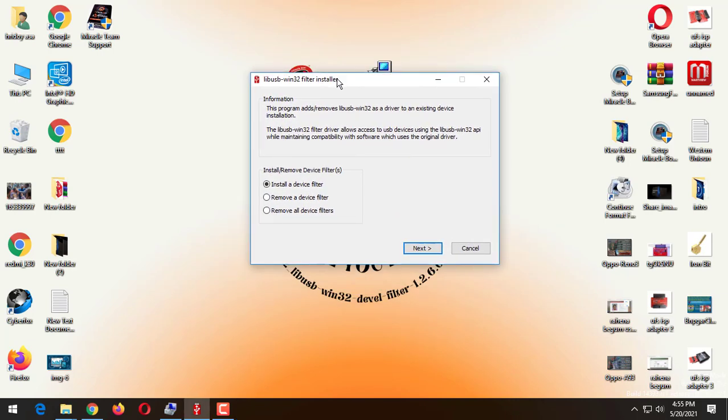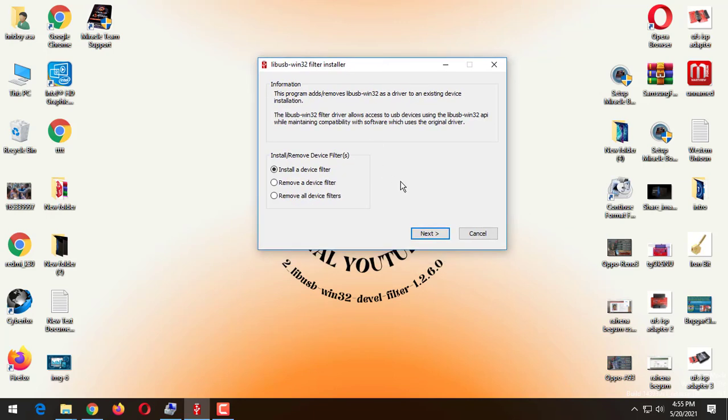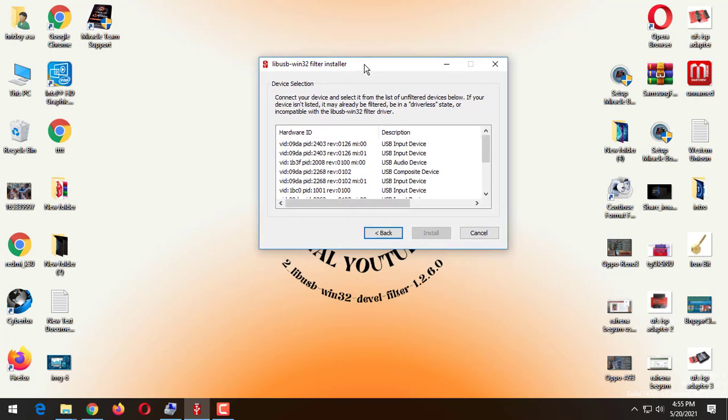Now you can see libusb driver, the main interface. Configure your device. Okay, install a device filter. Next, then connect your device on your computer USB port.